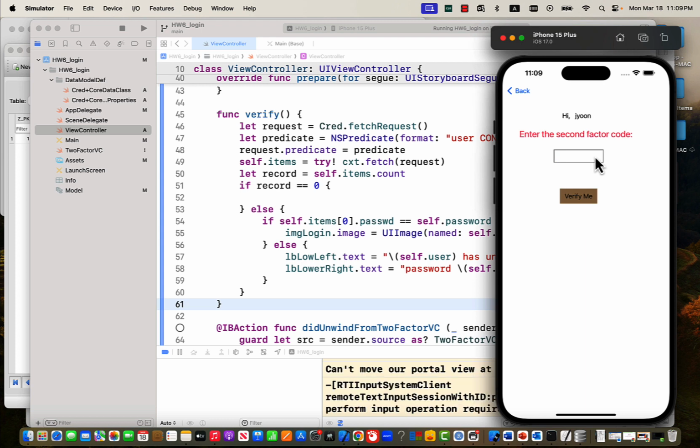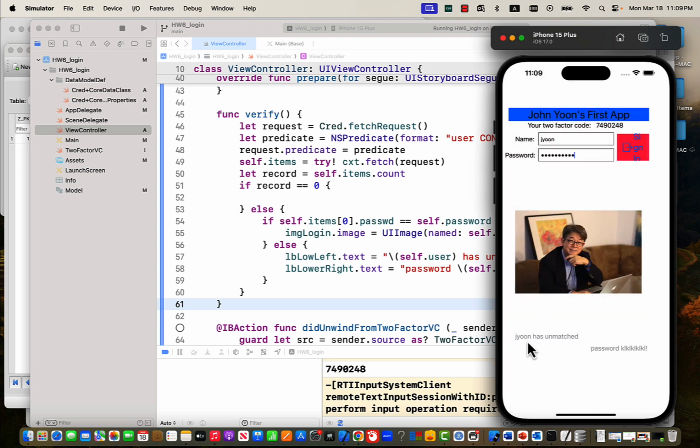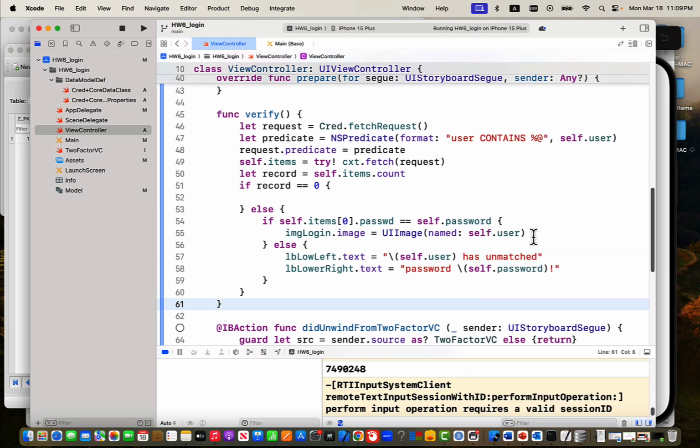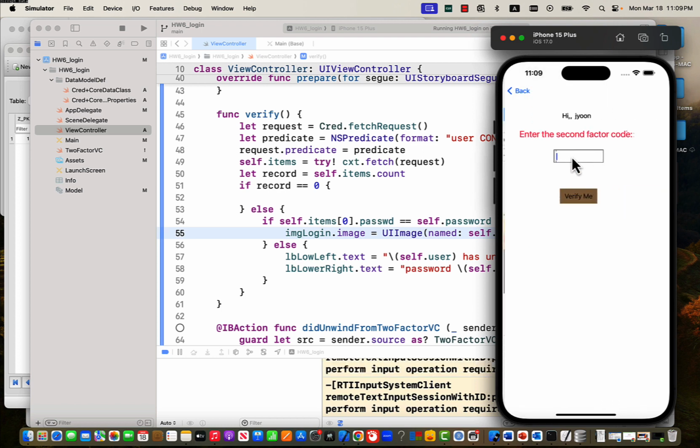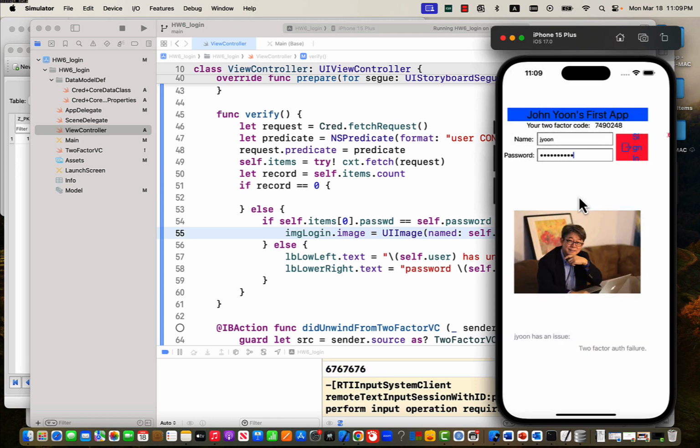7490248. Verify me. And here Jae-yoon has unmatched. So password the issue, right? Once this is in there, then I need to remove this one, but the image didn't erase. That is the reason it stays there. With this, if I have a wrong number, for example, whatever that number, verify me, and as Jae-yoon has an issue, two-factor auth failure, right? That's made. I think this is it.